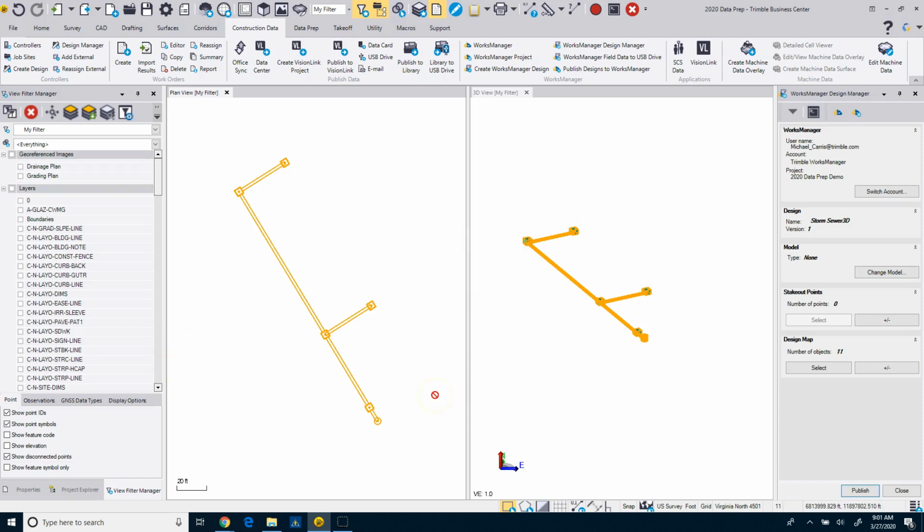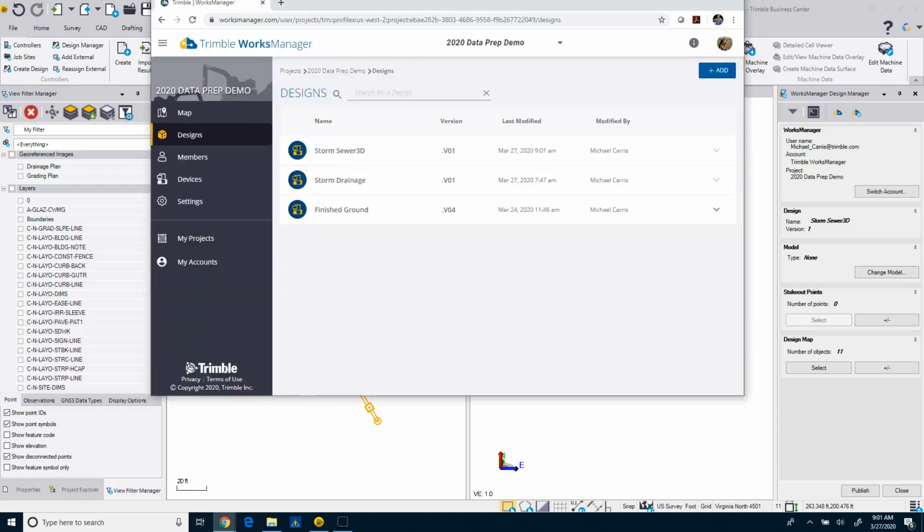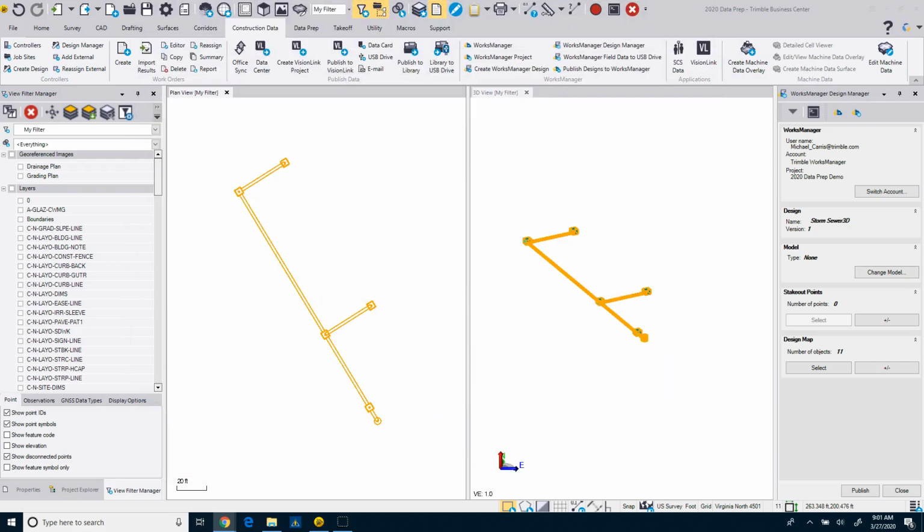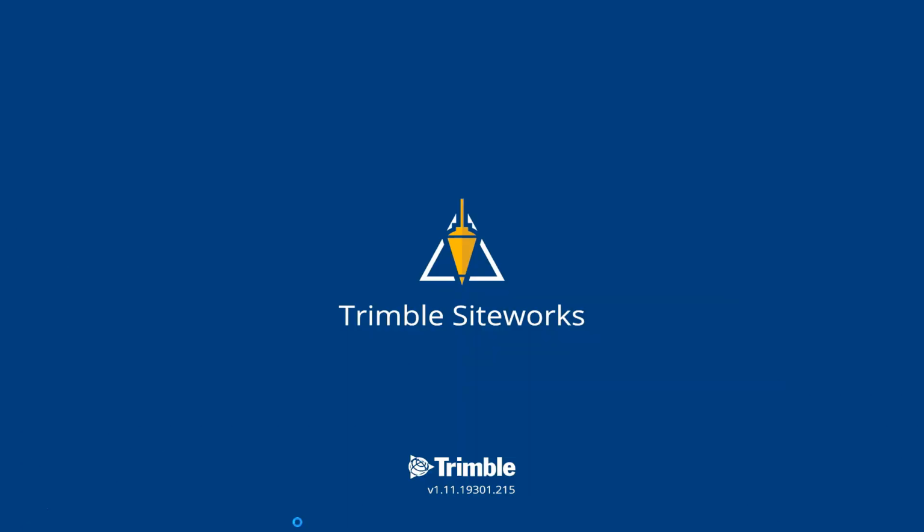And now I'm going to go and open up my WorksManager, and we'll see my design being published. So I just did a refresh, and you can see now my Storm Sewer 3D has been published. I'll go into my SiteWorks, and we will go ahead and take a look at that.